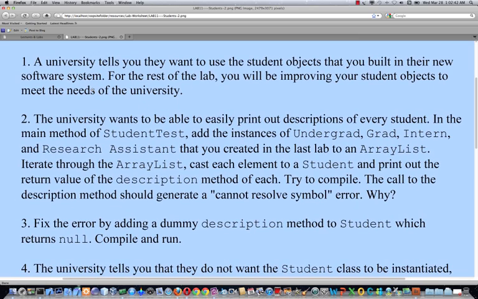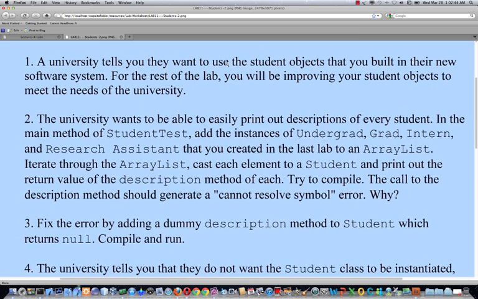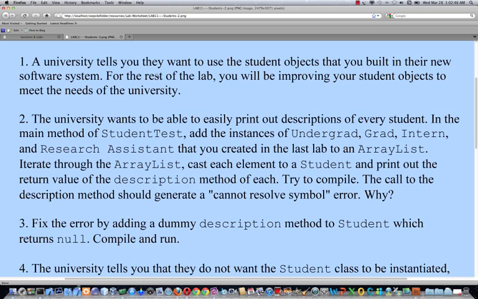In this exercise, the university tells you to use the student objects you build in their new software system. For the rest of the lab you'll be improving your student objects to meet the needs of the university, and the need of the university is they want to be able to easily print out descriptions of every student.